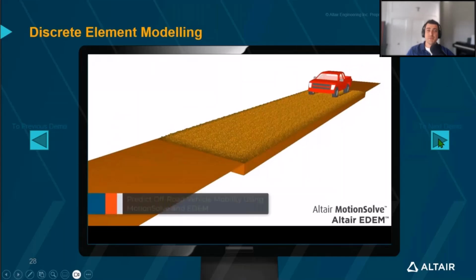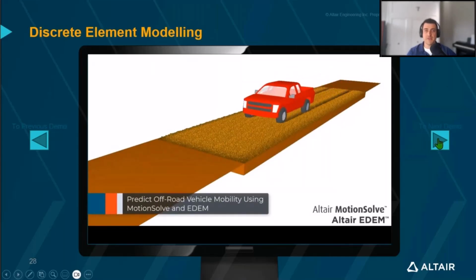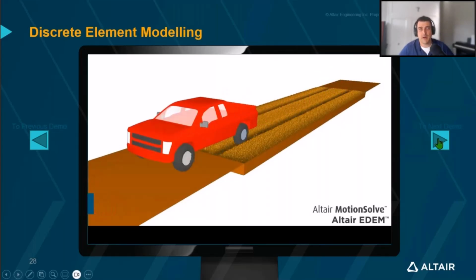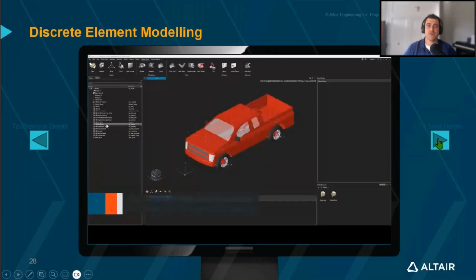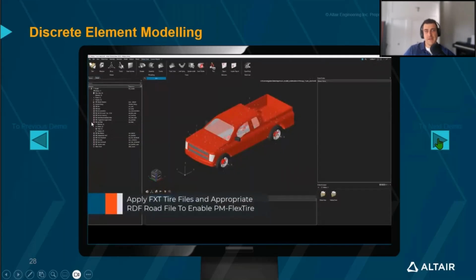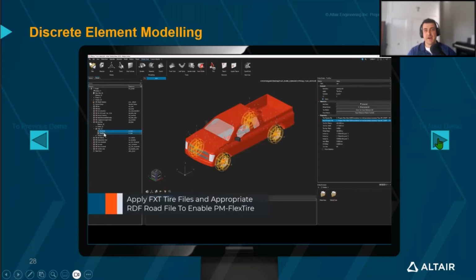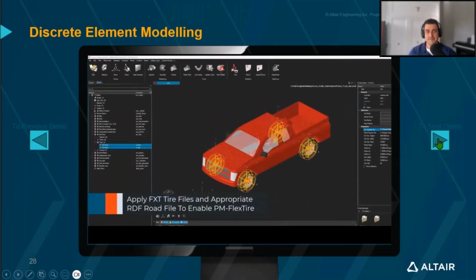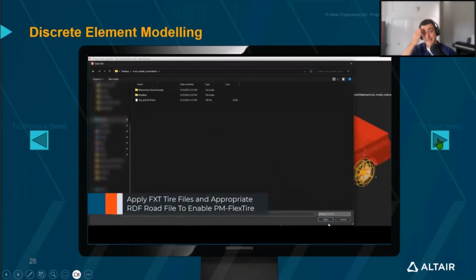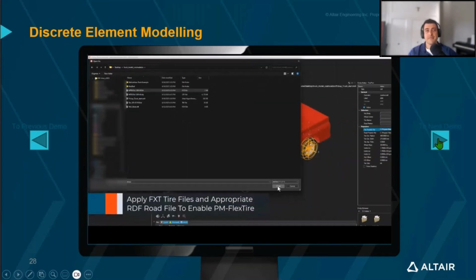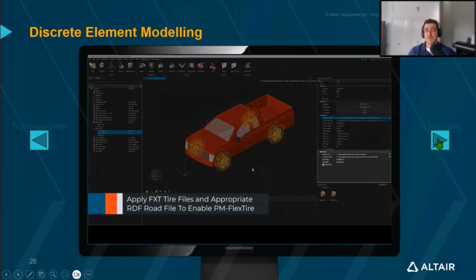You can also easily predict the off-road trafficability of vehicles using EDM for discrete element modeling and PM Flex Tire for deformable soft soil tire models. In this demo, we're first going to change the Fiala TIR files to the PM Flex Tire FXT files. Now, additional options for the tire file definition will appear in the entity editor.